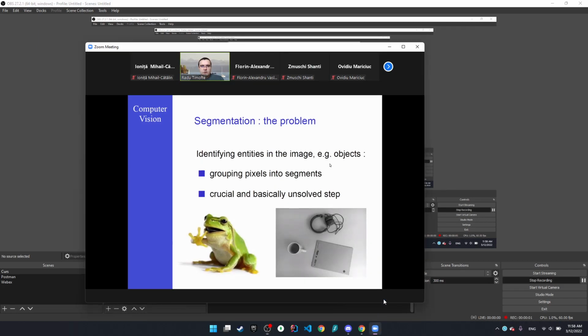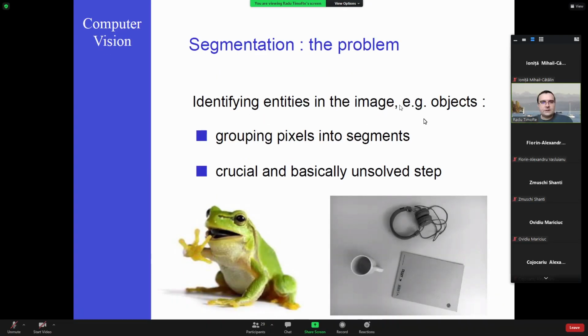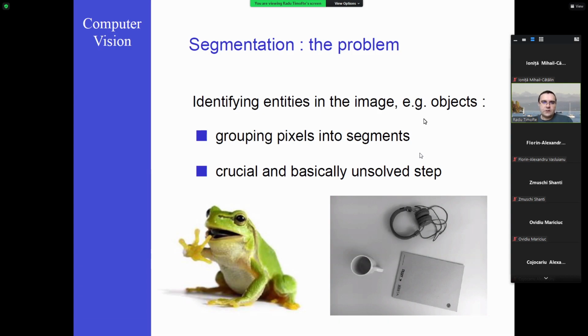At the bottom, we may want to group the pixels that belong to the foreground, to the frog, or we want to group the pixels that belong to some segments or regions on the frog. So the pixels that belong to the eye, or the pixels that belong to the arm or to the hand, and so on.